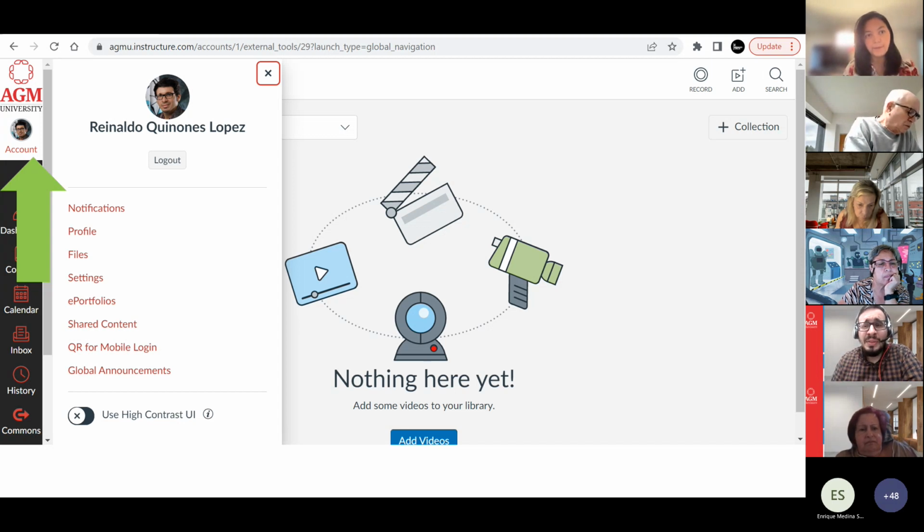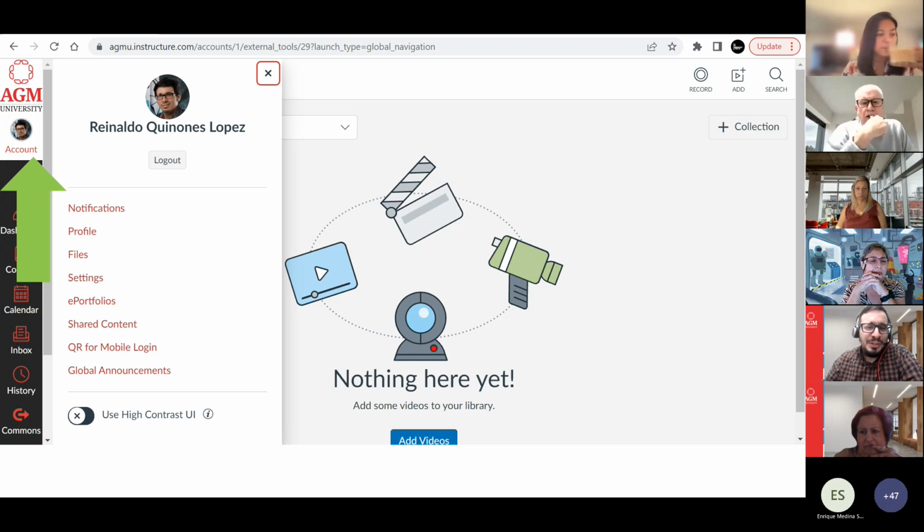E-portfolios are a feature that we are going to have a more in-depth workshop for, because the university is going to use them for certain stuff. So be aware because we are going to send out those invitations for the e-portfolio workshops. They're going to be soon. Okay. Also, share content, QR for mobile login. If you want to share via mobile, you can use it. If you want to use Canvas on your cell phone, you can do it also.